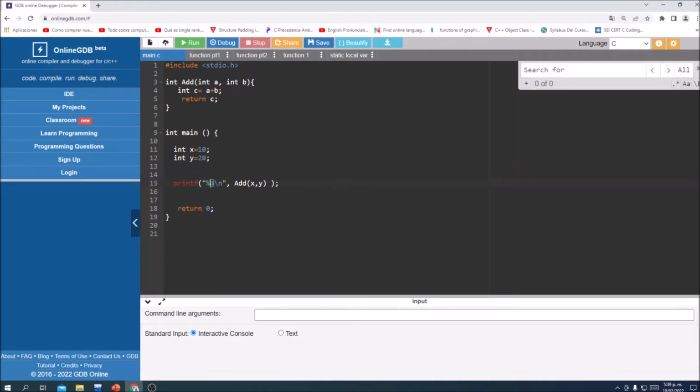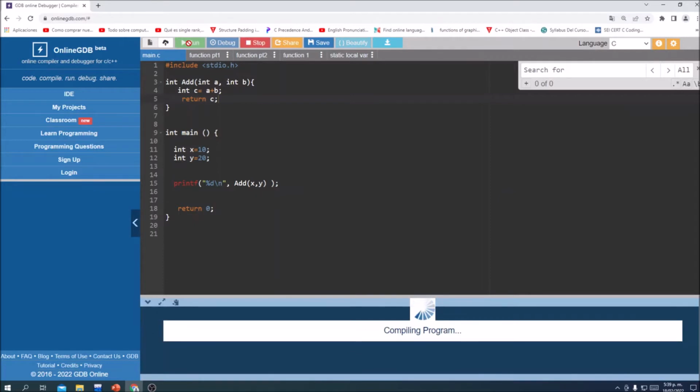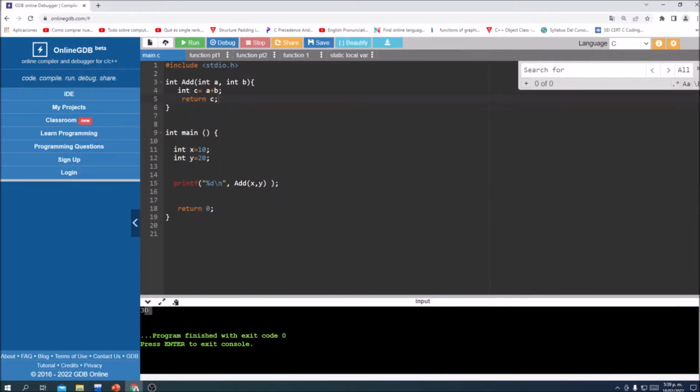Now have a look here. It says printf, it's expecting an integer, and guess what? Just as I told you, it returns an integer, no matter that it says add or whatever, because it's going to return or convert into a single value of result, which is integer. So let's hit run. Yeah, there we have 30, okay?